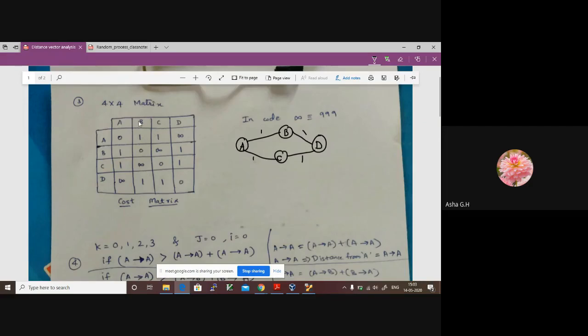Now A to B, if it is directly connected, write the cost. Cost is 1, or weight is 1, or distance is 1. A to C is again directly connected. A to D is not directly connected, so it is infinity. In the first step, router A doesn't know how to reach D. Similarly, if we look at router B, B to A, the distance is 1, it is directly connected. B to B is 0. B to C, there is no direct path, that's the reason it is infinity. B to D is directly connected.